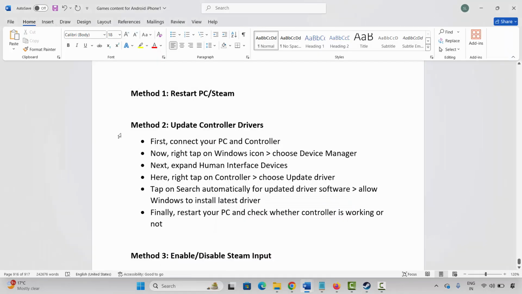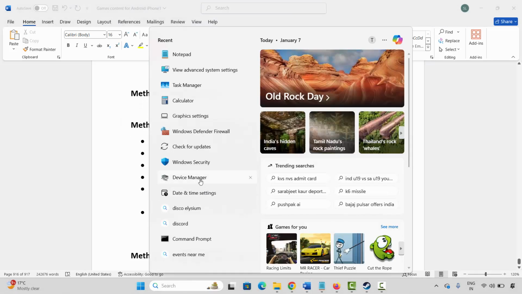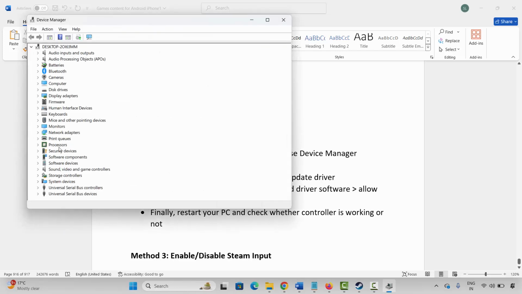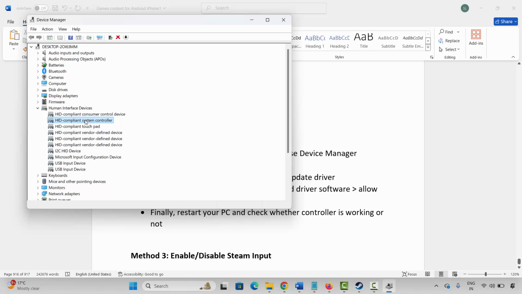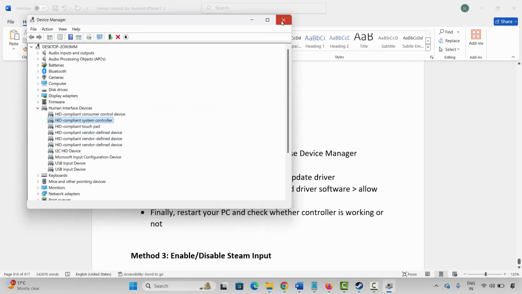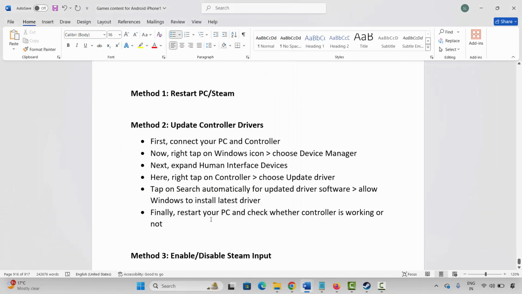If not, the next method is to update the controller driver. So for that, go to the Windows search. Now search for device manager. Here you have to expand human interface devices, select your controller, right click on it, click on update driver and then click on search automatically for drivers. So this will check and update your controller drivers. Once done, restart your PC and then check whether the controller is working or not.